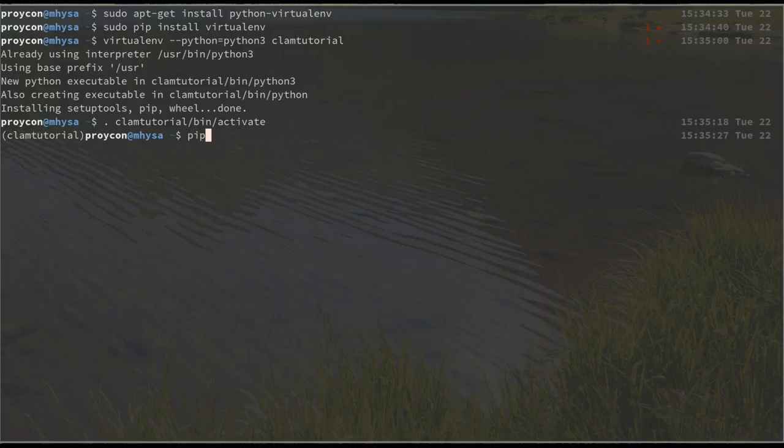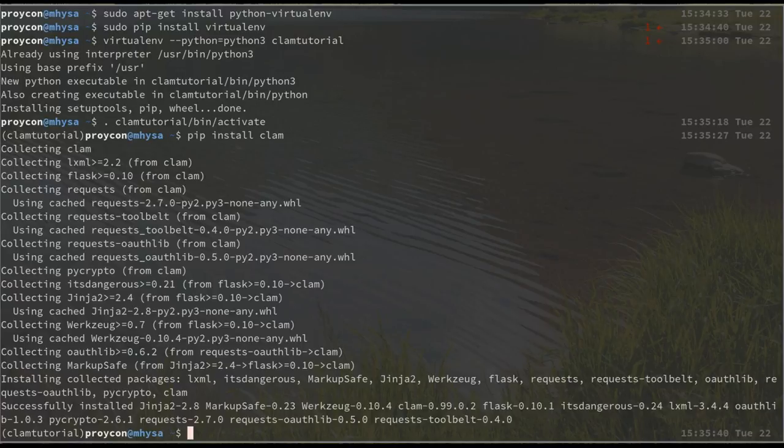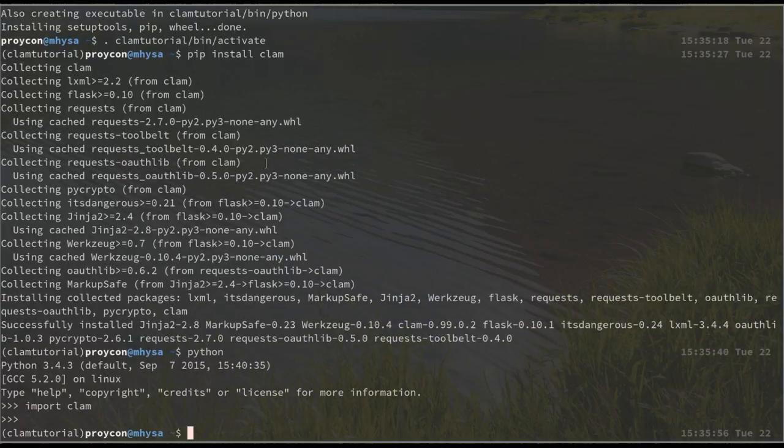Now installing CLAM is as easy as pip install clam. This installs everything, all dependencies will be automatically downloaded and CLAM will be installed. We can verify that it is installed by loading the Python interpreter and importing clam. And as you see, everything works fine. You can skip the installation of the virtual environment if you already have CLAM installed globally.